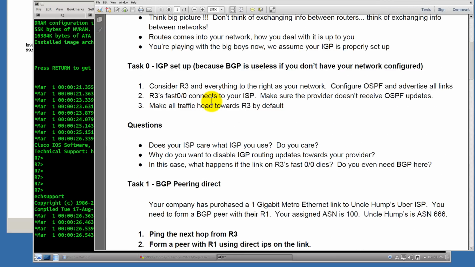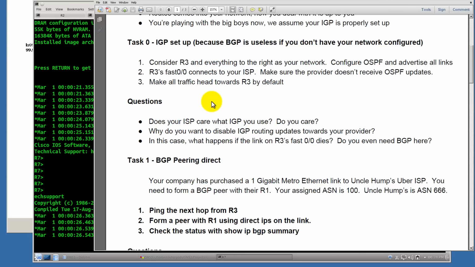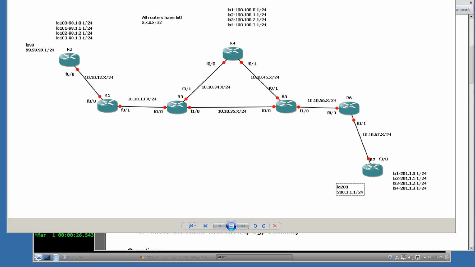Okay, on to task 0. Well, before we get to task 0, let's just look at our topology here. Assuming you have everything up, your GNS3 should be up and running. You should see green lights. This is just a picture, so that's why you see red dots everywhere. You've got your typical triangle in the center. We've got two routers hanging off the sides. And in this case right here, we're going to assume that everything R1 and R2, so that network right there, is going to be the service provider.